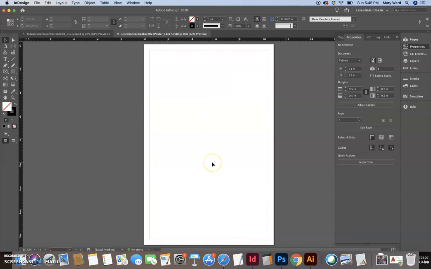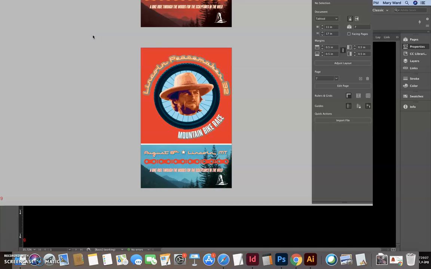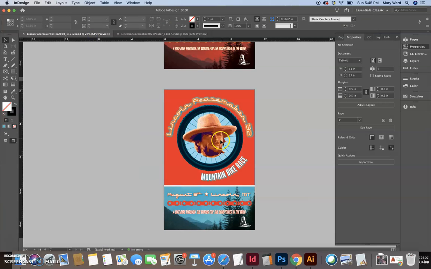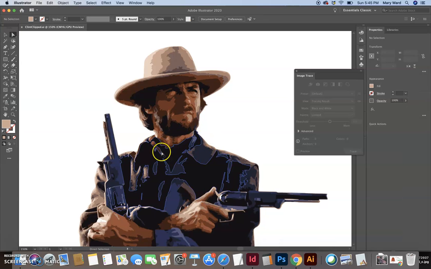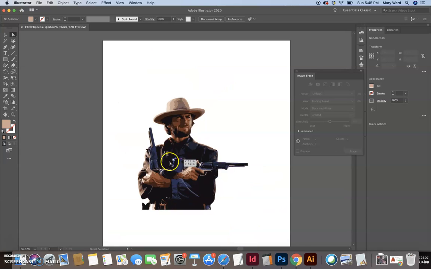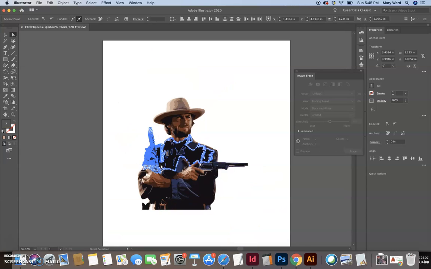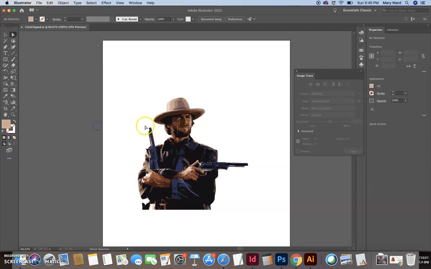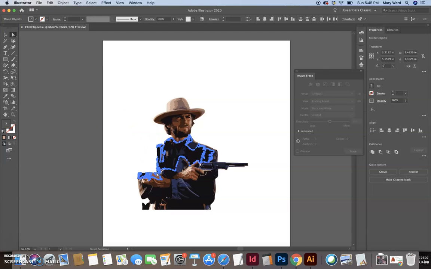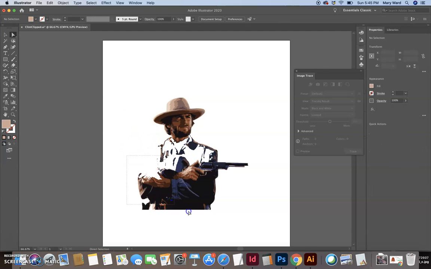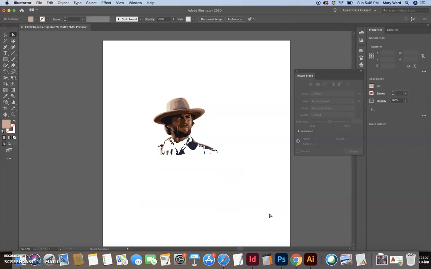This is our poster canvas. I'm going to look back at the other one just to see what I did. Oh, okay, I did clip out his head. So let's open him back up. So what I can do is I can subtract out here, and then I can use my direct selection tool and just click and drag over things and delete. Sometimes you have to push delete more than once with the direct selection tool.